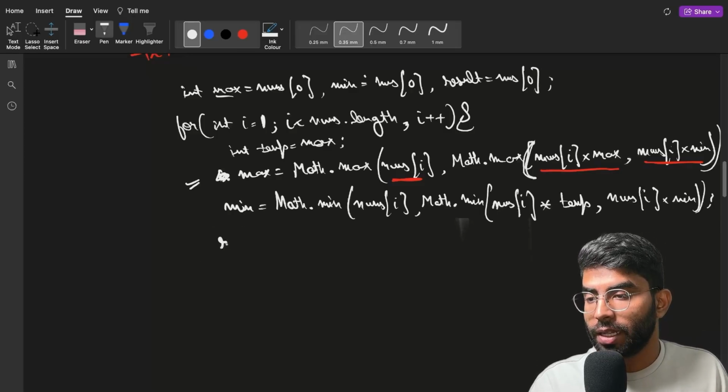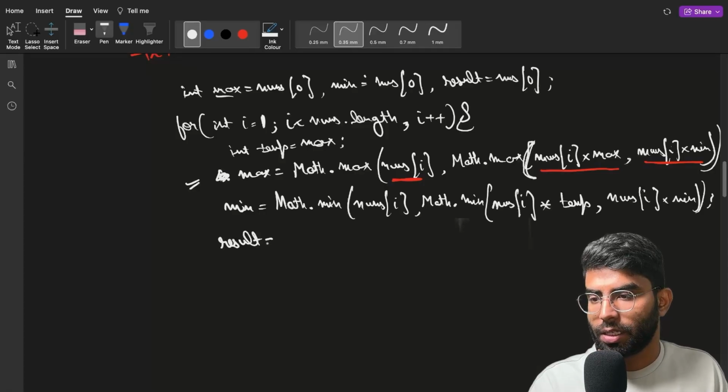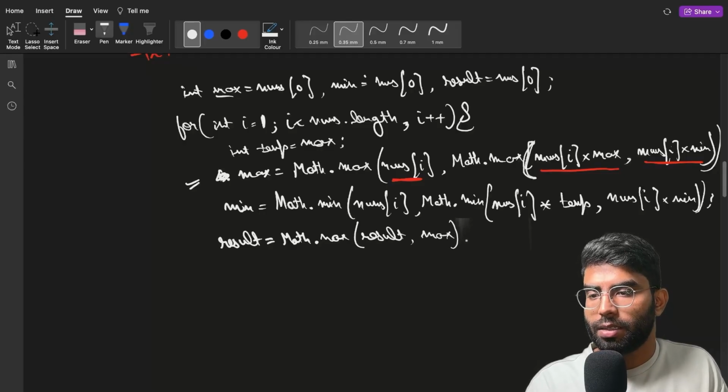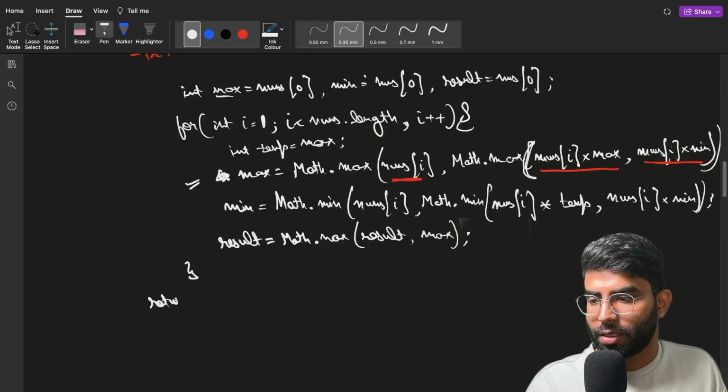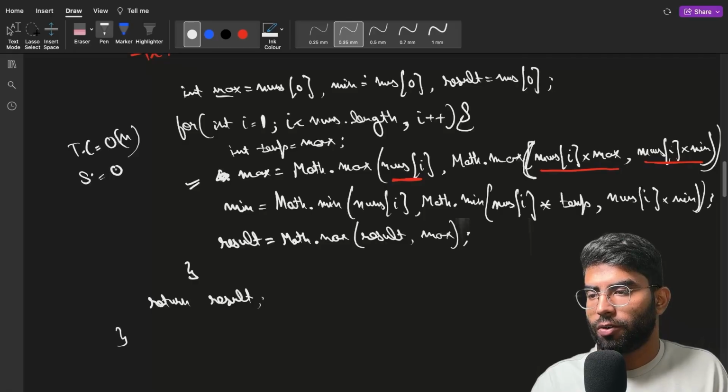Now we will store the maximum till now in our result. Okay, result equal to Math.max(result, max), correct? That's how we will get the maximum of all the iterations, and at the end we will return result. Okay, so basically this is the solution. Here the time complexity is O(n) and the space is constant, O(1).